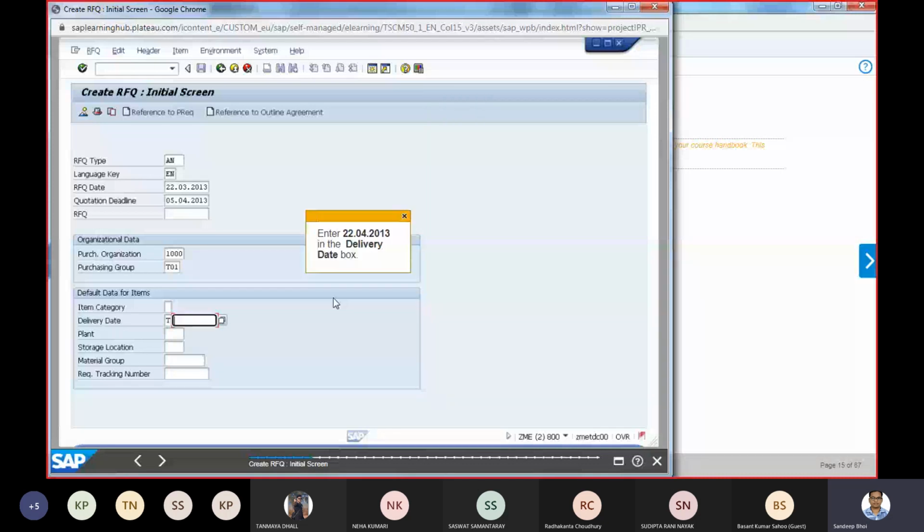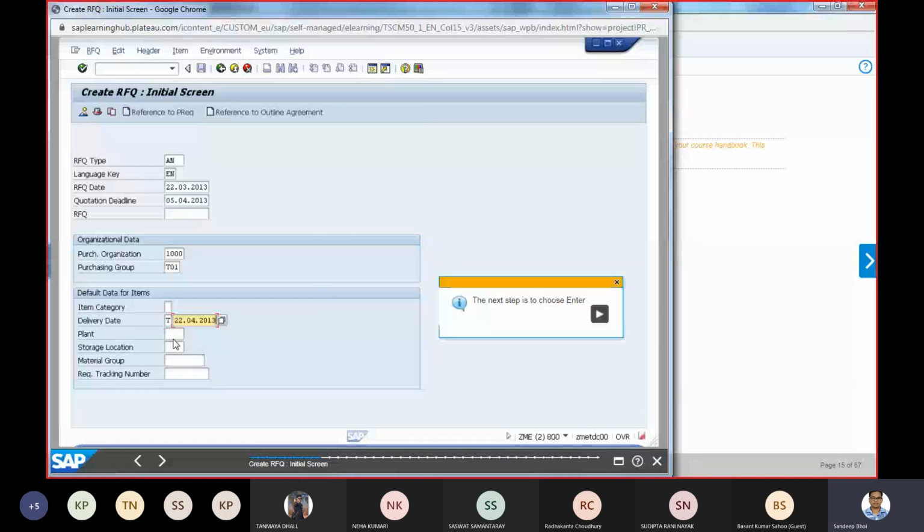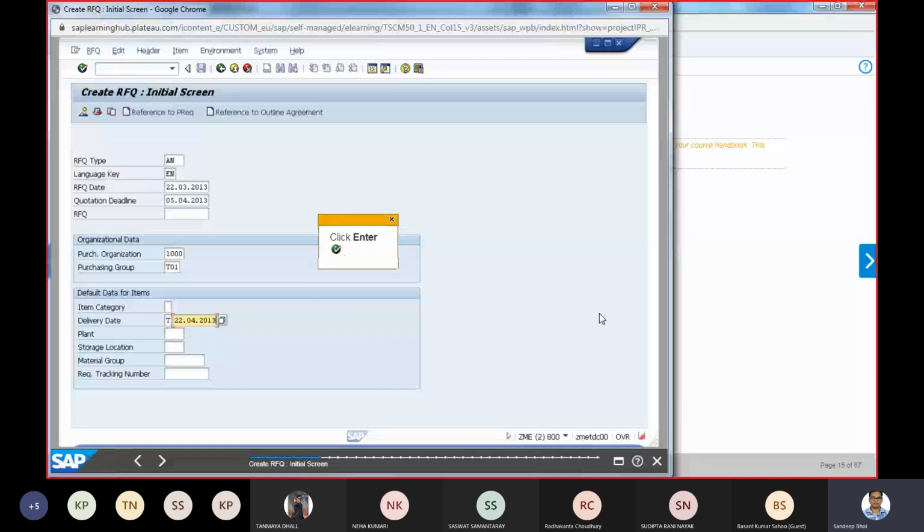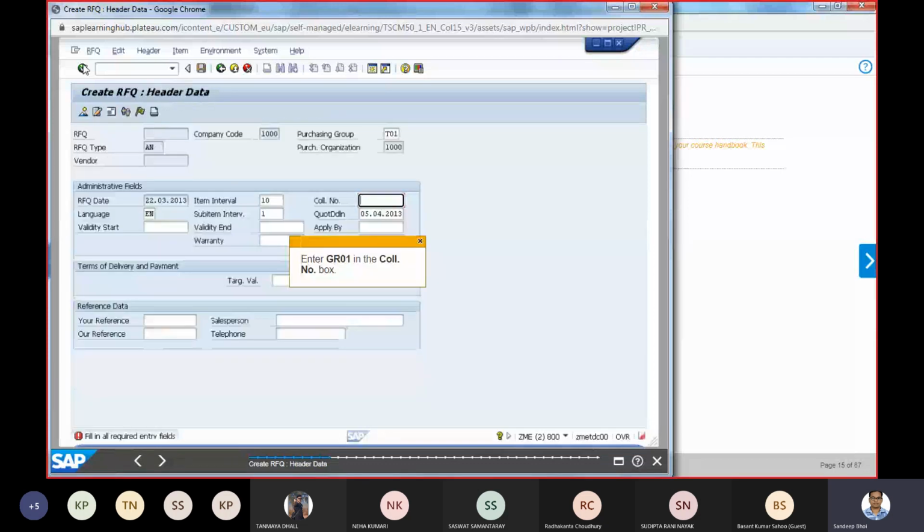Okay, so the delivery date, suppose you want to give the delivery date 22/04. In the next step, we choose enter. Enter. After entering all these things, then we will go to the collective number.